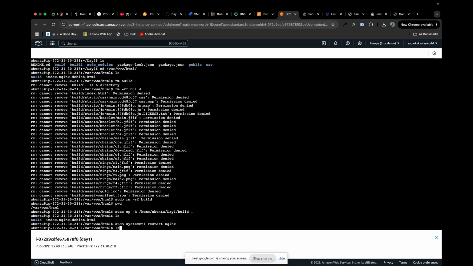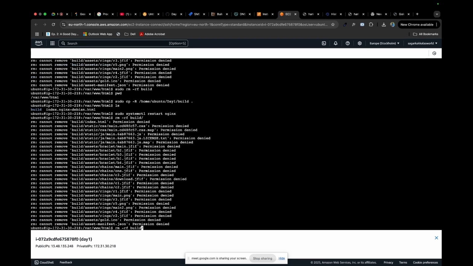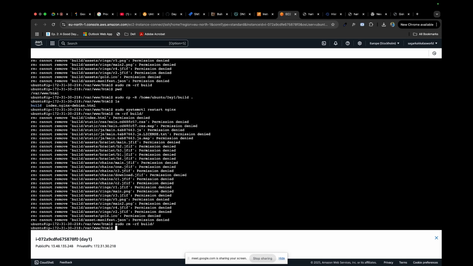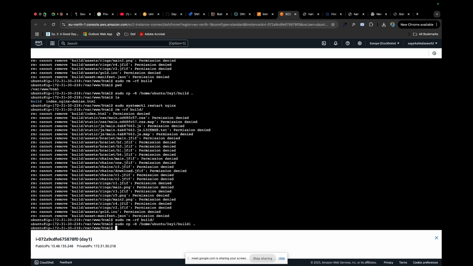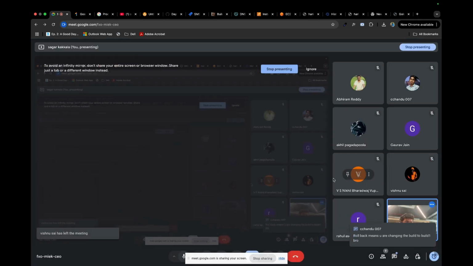Let me delete this one. rm -rf build. I'm just deleting that one. Again it's sudo for super access because we copied using that. Now instead of this, I'm creating build1 here because I'm getting the old build back. Does anyone have any doubts?